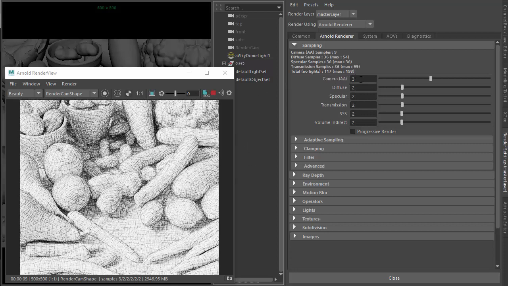I kind of like it low like this because it breaks up the Toon edges. It gives you that rough sketch look. So yeah, that's basically it.